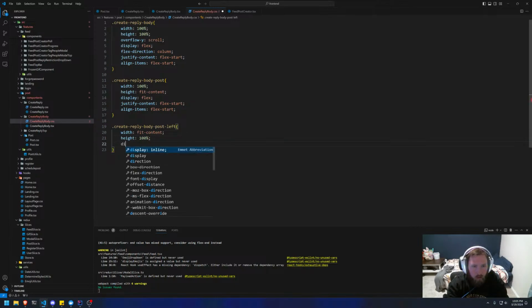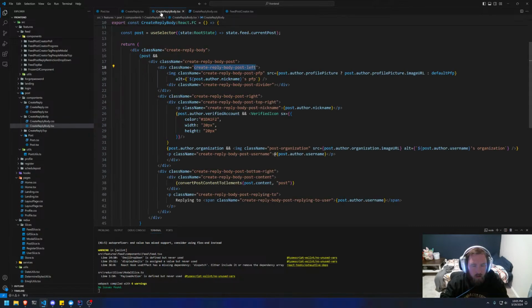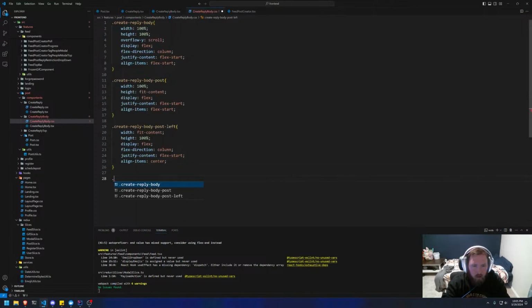We'll also display flex, but this time we'll go ahead and say flex direction is column. And we'll justify content flex start again. We're going to align items in the center. And this should start kind of clearing things up. But first, let's do the PFP. Once we get the PFP going, I think we'll really get it to work.